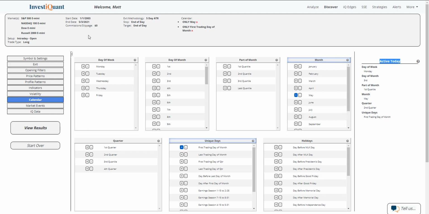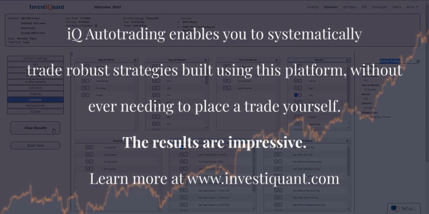Now, I'm not going to add anything else to this. We've got data going back to 2003, and I don't want to lose any samples, so I'm not going to be adding gap direction or market environment type of filters that I normally would add to this. We're just going to look at the first trading day of May specifically here this morning. So I've got those added. Now I can hit view results.